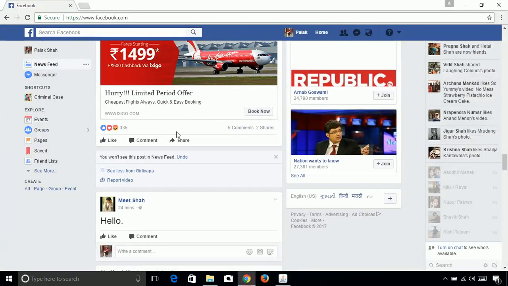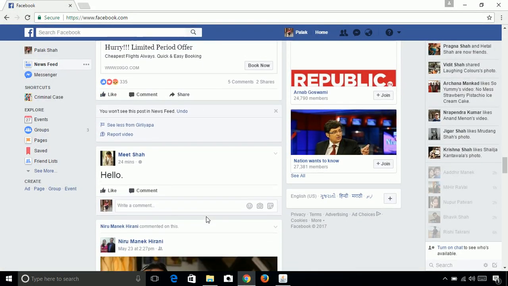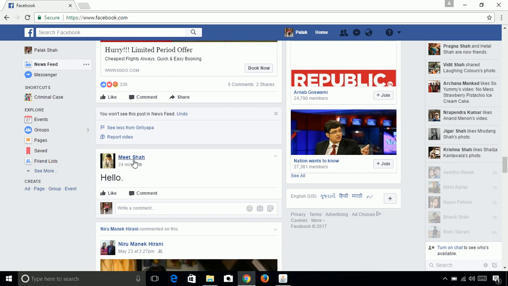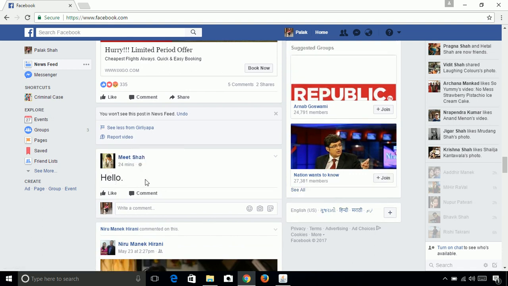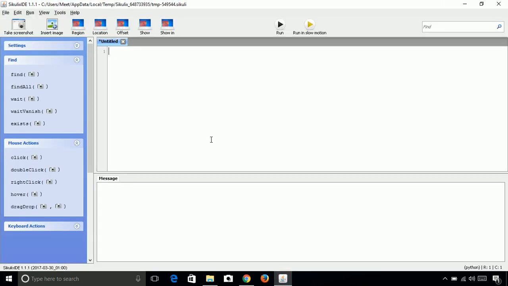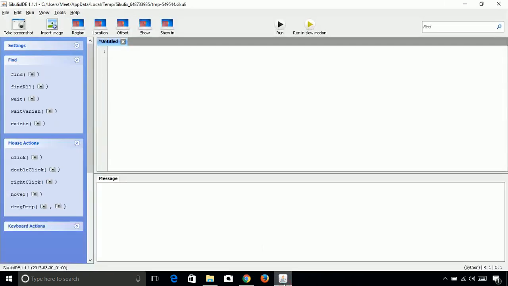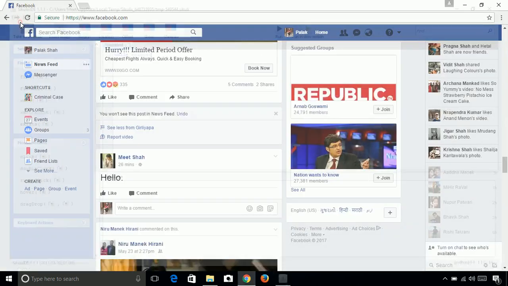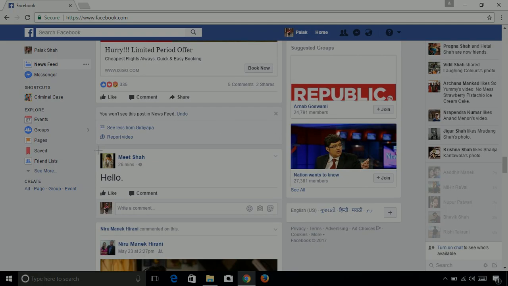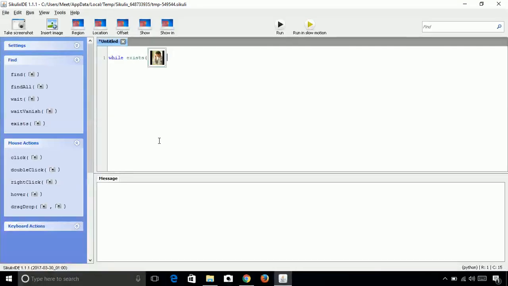I have already opened my Facebook here. I want to get a notification when one of my friends called Meet Shah updates any status on my Facebook. So let's make a script here. We will check if that particular photo, I mean the profile picture of Meet Shah, appears on our timeline, we should get a notification. So let's make a script here, while exist, and we will take a screenshot of the profile picture of Meet Shah. Let's take a screenshot of that.